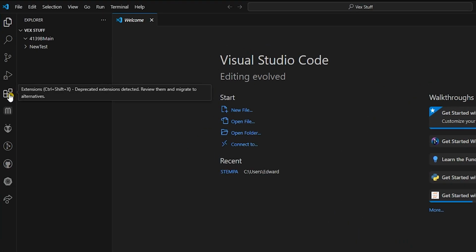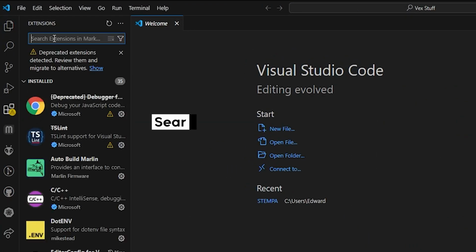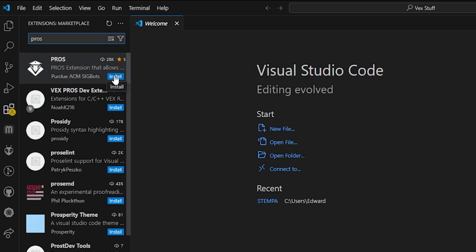You want to go to the sidebar here where it says Extensions, and you want to search up PROS, and it's this first one here. You want to just go ahead and click Install.